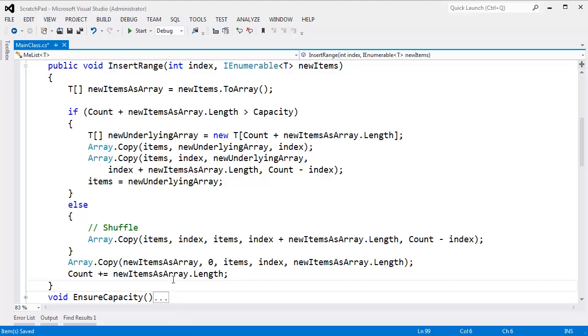We spent a hideous amount of time in the last video optimizing this insert range method. I don't know why I got so stuck on this, but I learned a lot, and hopefully you learned a lot. We traded speed for memory. That's a typical sacrifice that we make: we sacrifice speed for memory, or we sacrifice memory for speed.